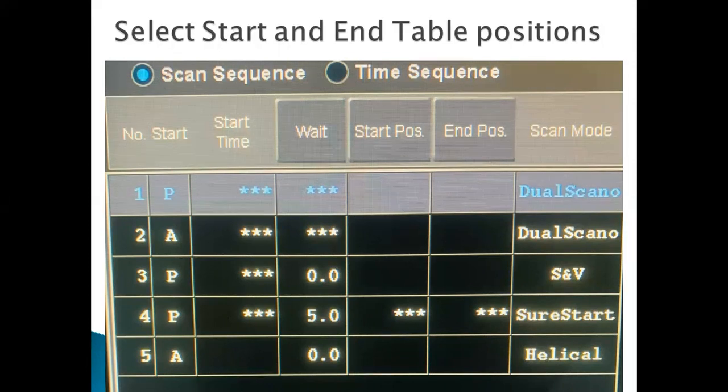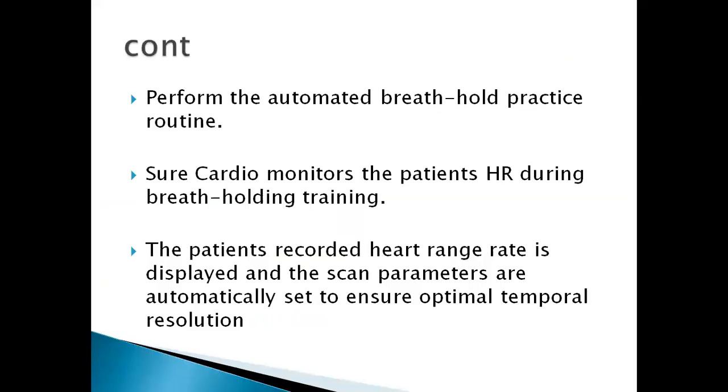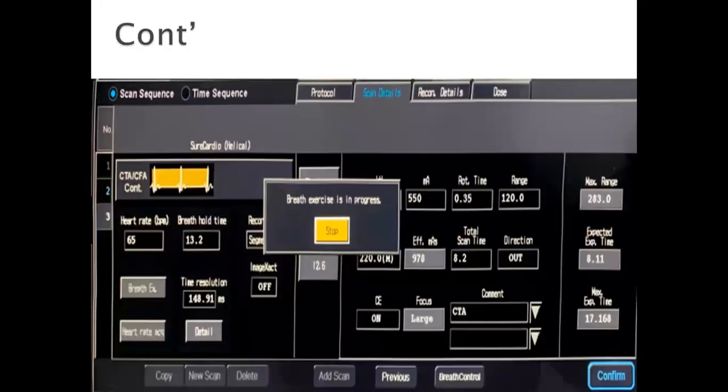And you also give adjustments to make sure that if there's any inconsistencies with breathing, you do not cut off any part of the heart. And then the moment you select those things, now you can go ahead and do your scanning. But before it allows you to do the scan, automatically it takes you to another breath holding practice routine. So here you see something like this on the screen, where breathing exercise is in progress.